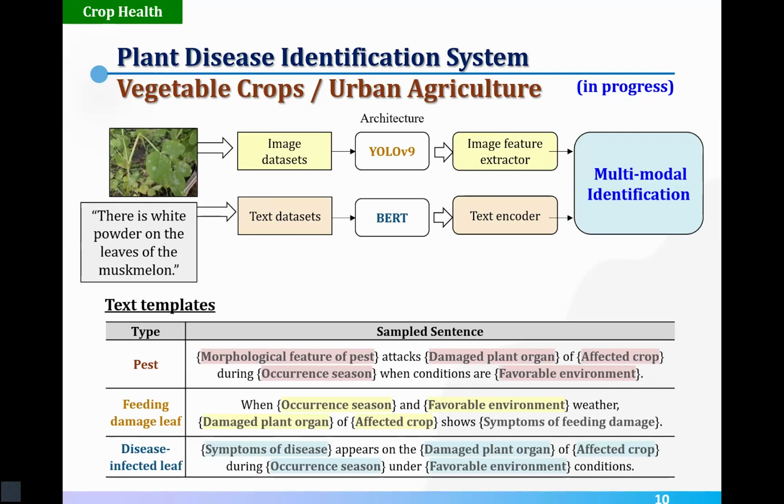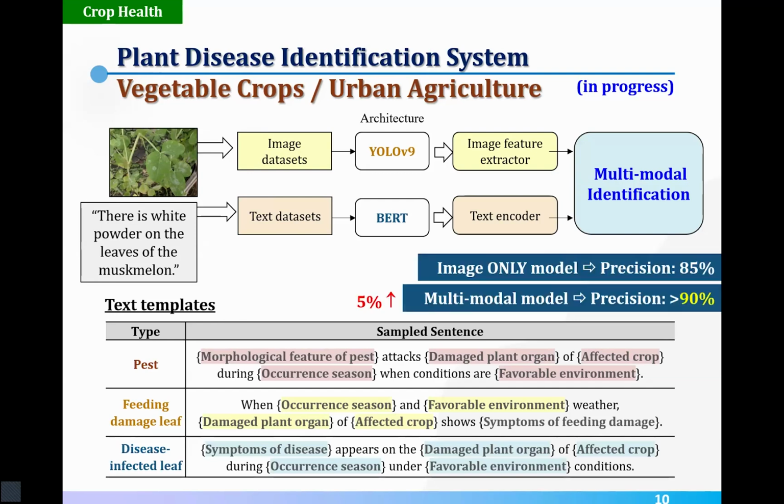For now, we're still under development, but for the preliminary result, if we only use an image-only model, we can get a precision of around 85%. But once we add the text into the system to make a multi-modal one, we can boost the performance by at least 5%. So that's what we do.